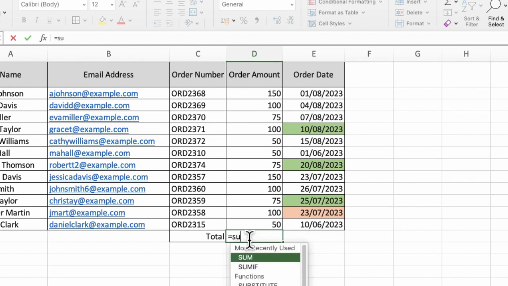I'm just going to start typing in SUM, and you can see it's appeared there on the drop down. I'm going to select SUM as my option. Once I do, it's opened up some brackets, because I now need to tell Excel what I want it to add together. I usually do that in brackets, and it gives me a little information in a pop-up below to help me understand what I'm doing.